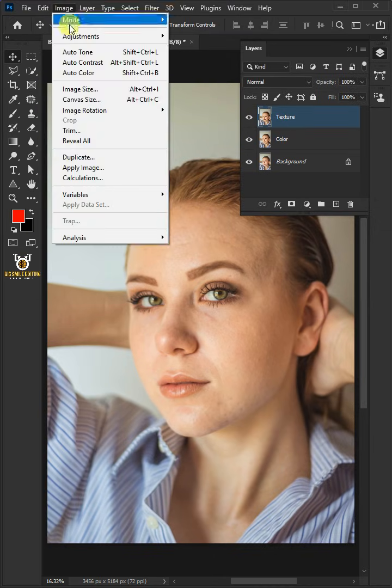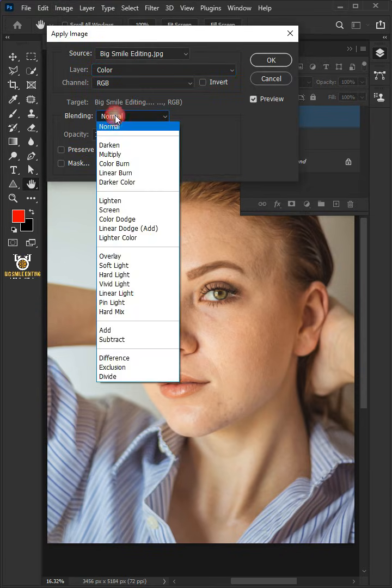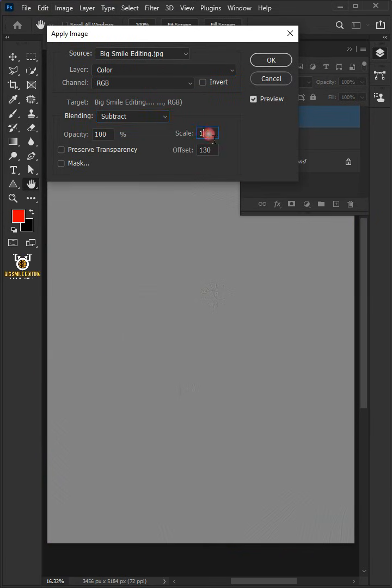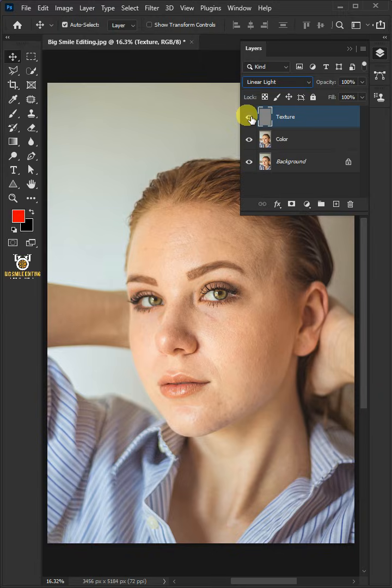Go to Image, and choose Apply Image. From the drop-down, select the color layer. The blending, subtract. The scale, 1, and the offset, 130. Then click OK. Change the blend mode to linear light. Now disable the top layer.